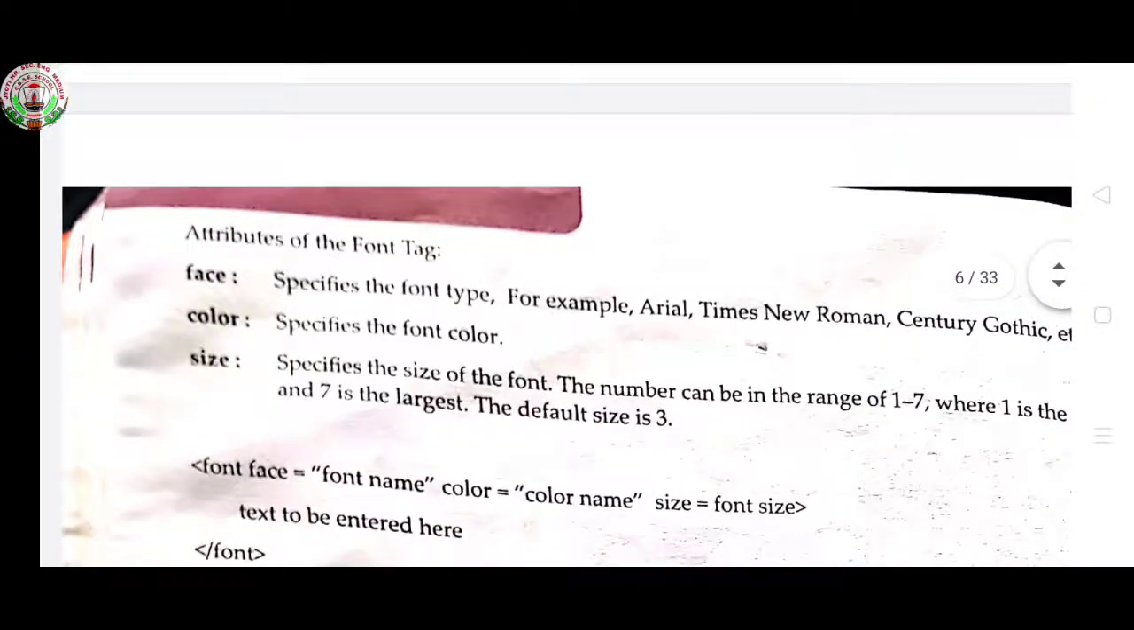Now, what is the use of the face attribute? Face specifies the font type. For example, Arial, Times New Roman; like this you can use font face names. Color specifies the font color. Size specifies the size of the font. The default size is 3. If you want to increase the size, you give the size value.